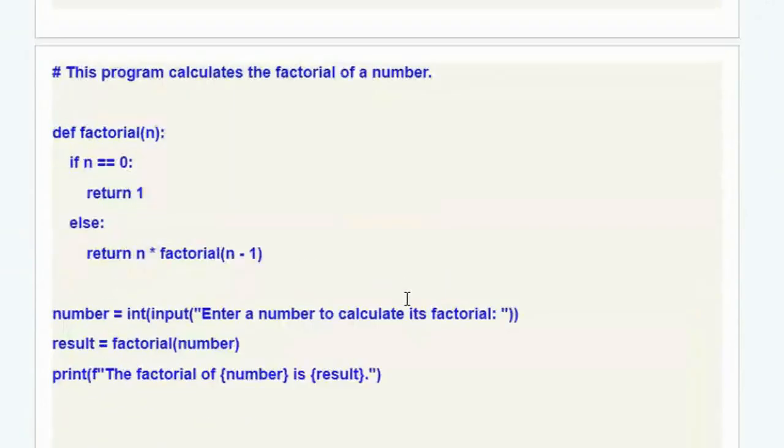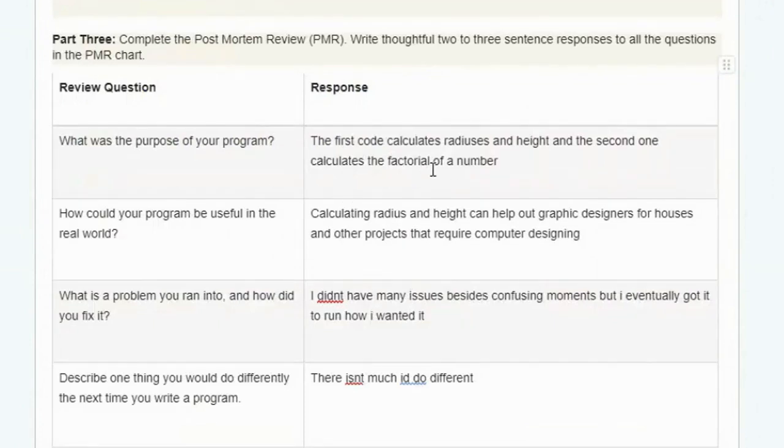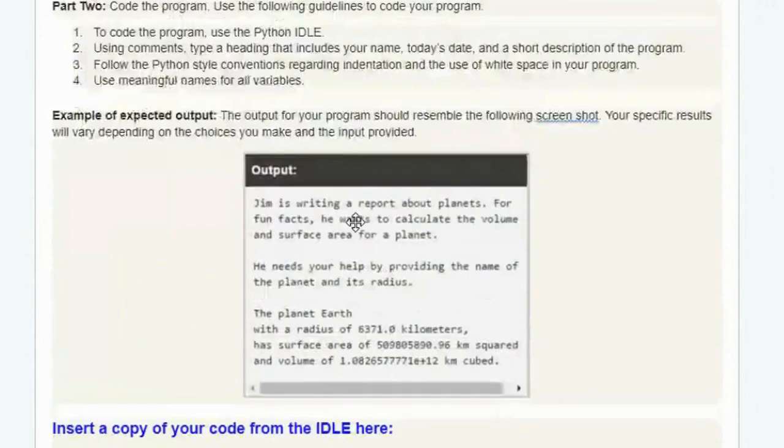But let me check your questions out. First code calculates radius and height. Second one calculates factorial number. There's only one program to do here. Calculating radius and height of the project. I didn't have any issues besides confusion. I've got it to run how I wanted it. Oh, well, let's see.